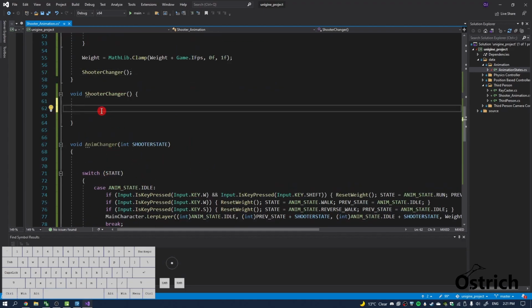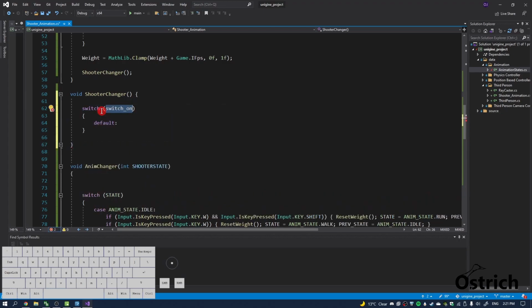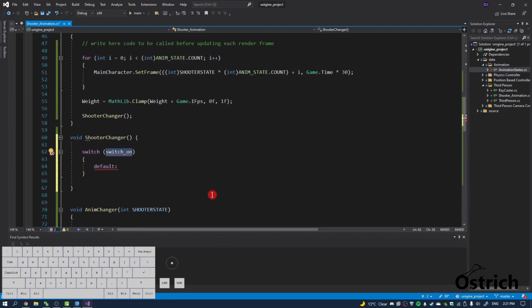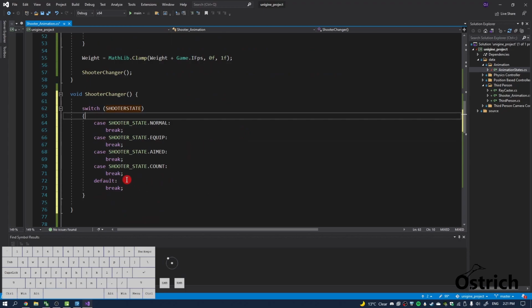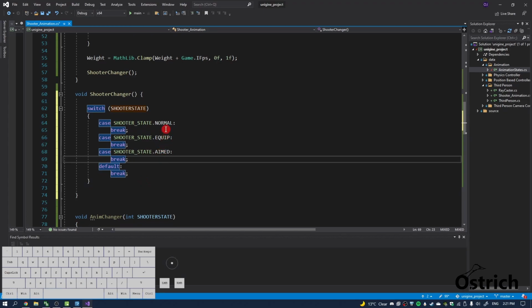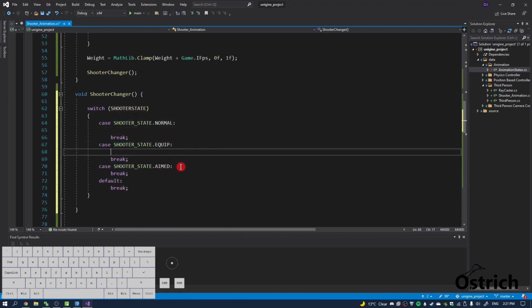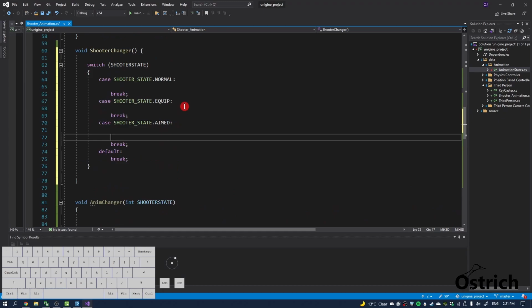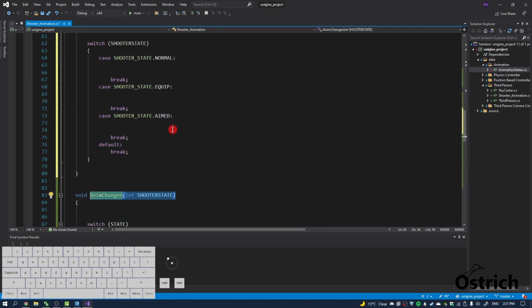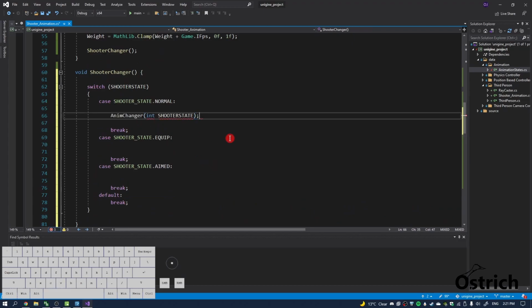Now, why are we doing this? Let's just go back in here. We write a switch, press tab twice, and then in the switch we're actually going to write the shooter state. So just type in shooter state, click enter, press down, and it will come all for you. We remove the count. Okay, and now we have these three states, and as you guessed it, because most of you guys are smarter than me, we're going to actually use the anim changer shooter state and just put it here.